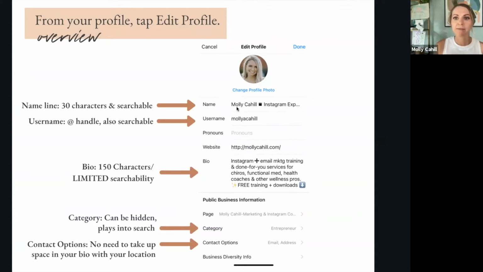So the name line right here, it's 30 characters and it is searchable. Then there's your @handle, which is also searchable. Obviously, you have a place for your website. Your bio is 150 characters with limited searchability.